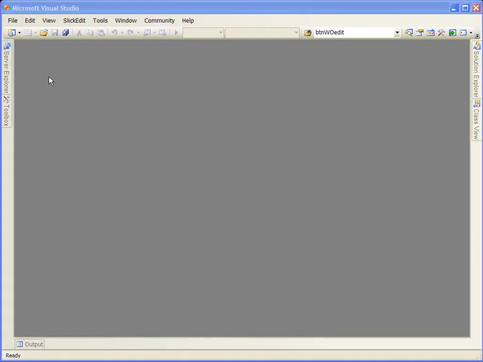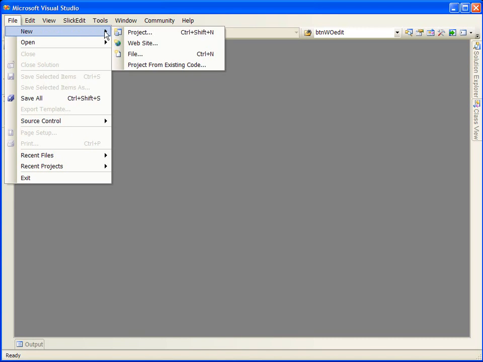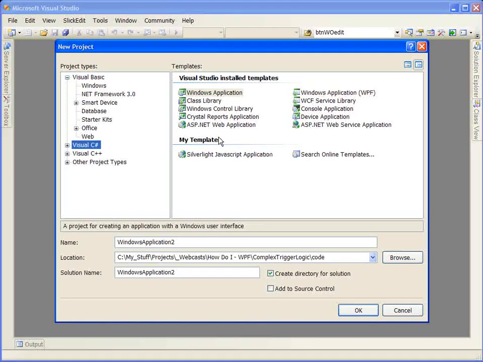Hello, my name is Todd Miranda, and the purpose of this presentation is to demonstrate how to express more complex logic using just triggers in WPF. Let's begin by creating a new WPF Windows application project, and we'll call this Complex Triggers.